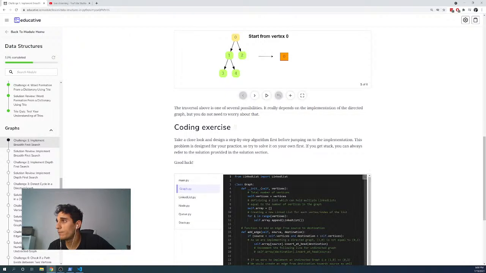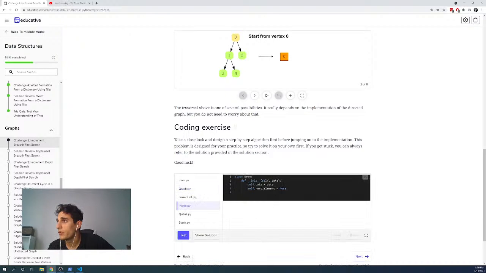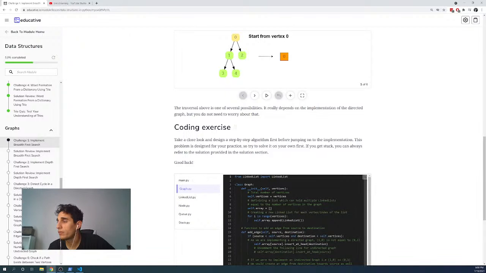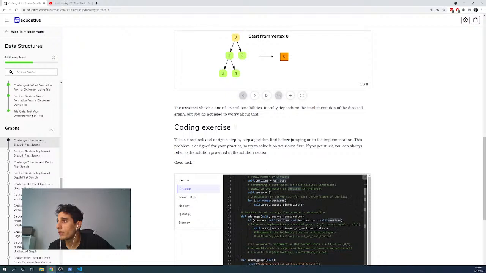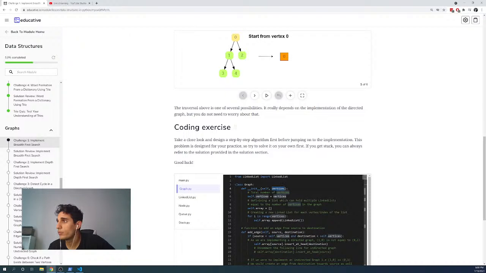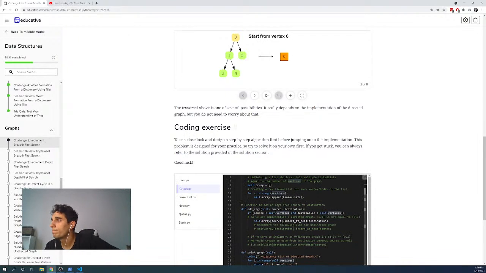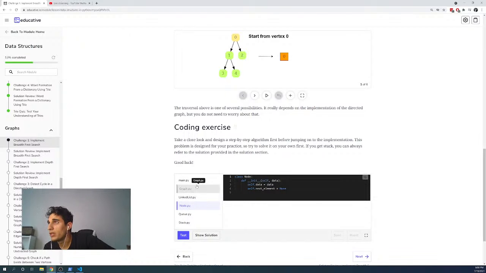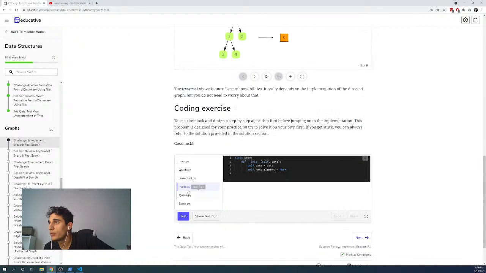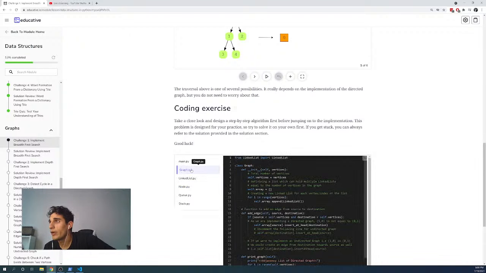I think we have the class. We have Node. We also have Graph. Each graph can have multiple vertices. We have add edge. It's so bad. Anyway, what is a graph?